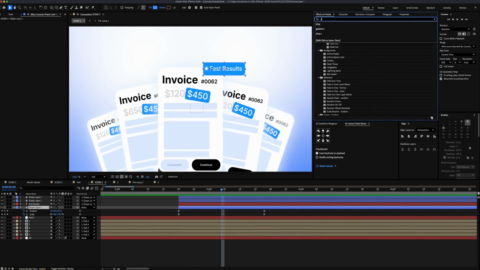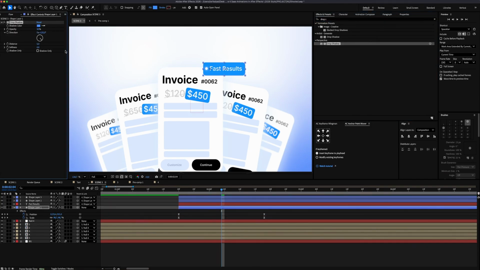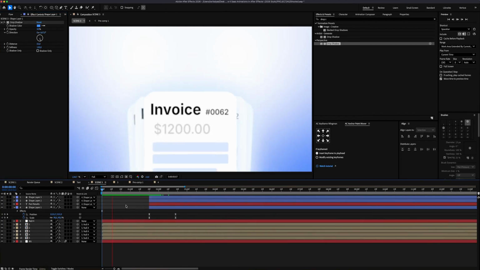And finally, I'm gonna add one more thing, which is a drop shadow for the blue shape layer. So let's apply it. Set the shadow color to blue, set the distance amount to 55 and softness to 130. And with this in mind, our scene is completed.